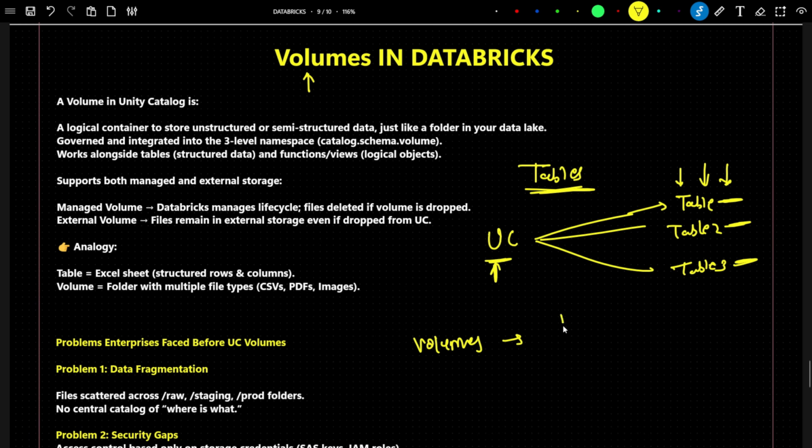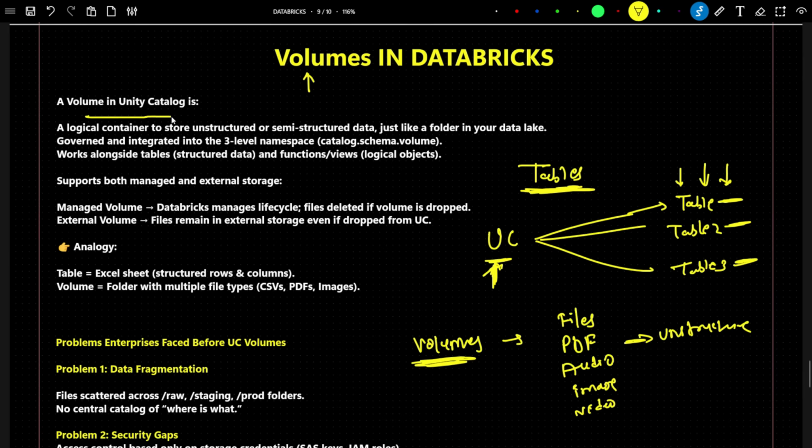Now when volumes come into the picture, suppose you have files, unstructured data, for example a PDF, audio, an image, a video, or any kind of unstructured data. In this case we want the same kind of data governance that we have for tables. To solve this, volumes come into the picture. So what is a volume? It is a logical container to store unstructured and semi-structured data, just like a folder in your data lake.